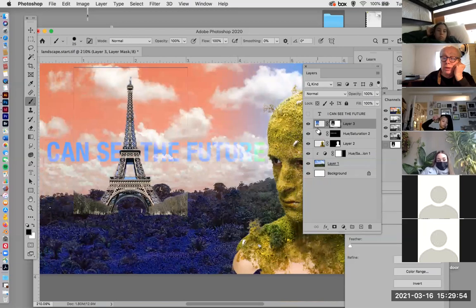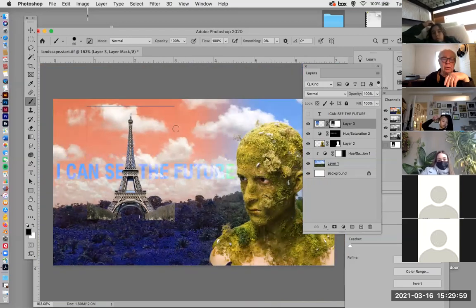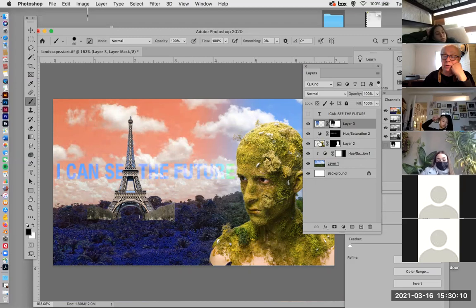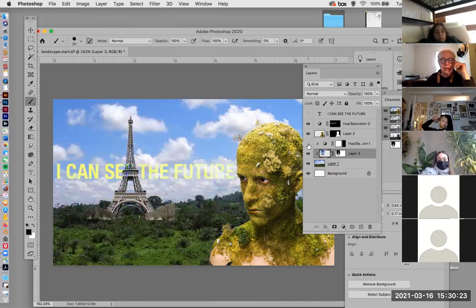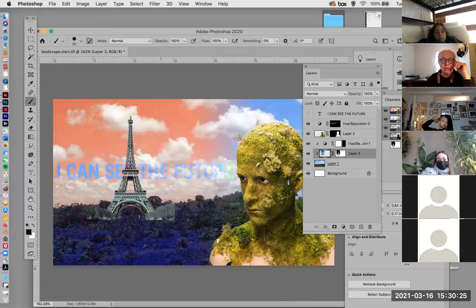So the problem here is that it's not the same color. And also I've got these edges up here. That's the edge of the mask. So I want to take that Eiffel Tower and drop it underneath this hue saturation. And so there I did it. And there it is, the same color. There it is in original. There it is in the same color.